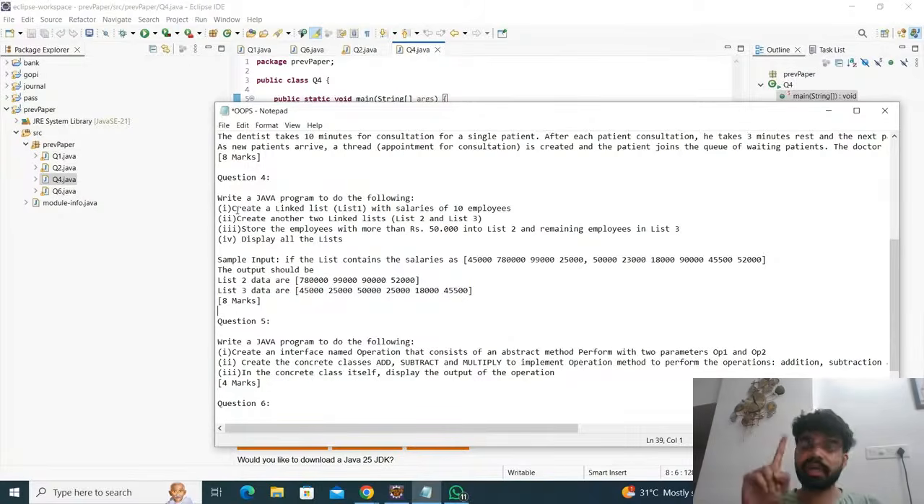So first of all, to create 3 linked lists, we should know how to create a linked list. I will be explaining that in the solution, while writing the code. And after creating the linked list, what are the functions that should be done? In the first linked list, we need to store the salary of 10 employees. And in the other two linked lists, we have to store the employees with more than rupees 50,000 into list 2 and the remaining employees in list 3. So whoever has a salary greater than rupees 50,000 will be stored in list 2 and the remaining employees will be stored in list 3.